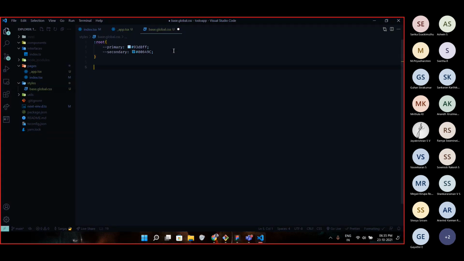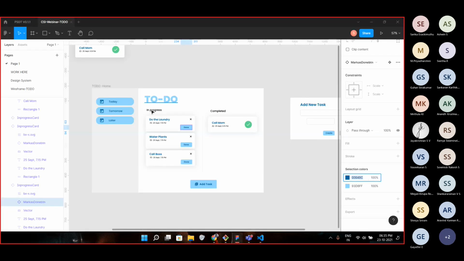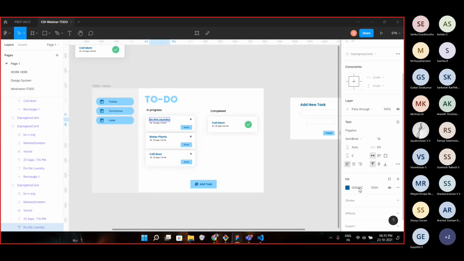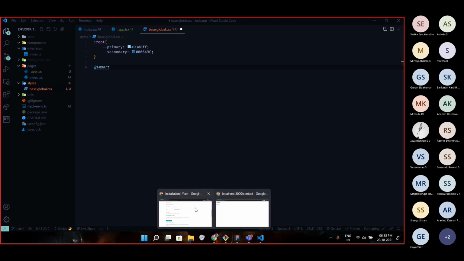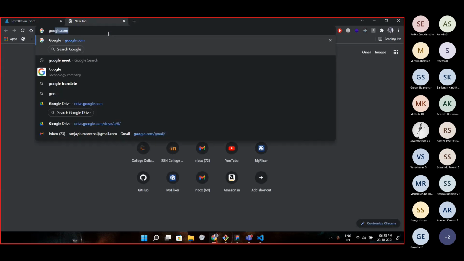And I'm going to import some fonts here. Since in the design, if you noticed, I use a font called Poppins, you can import Poppins from Google Fonts. You search for it.